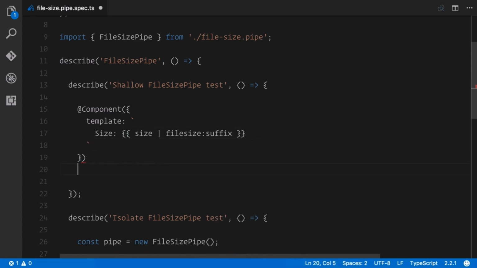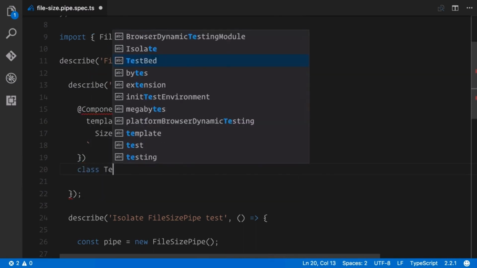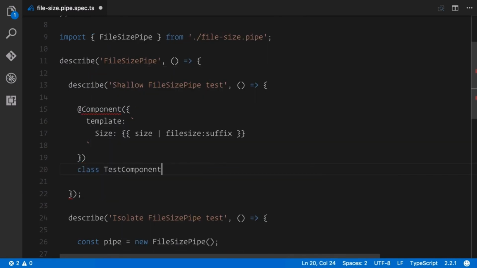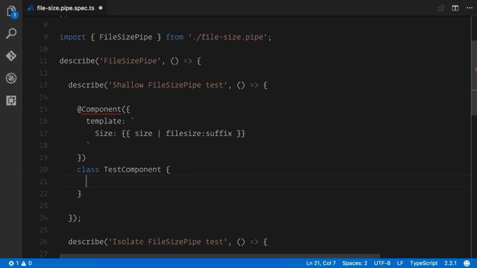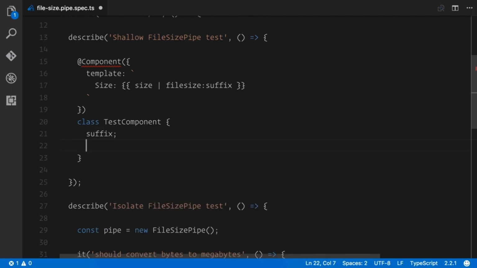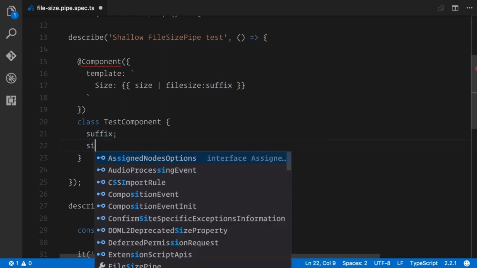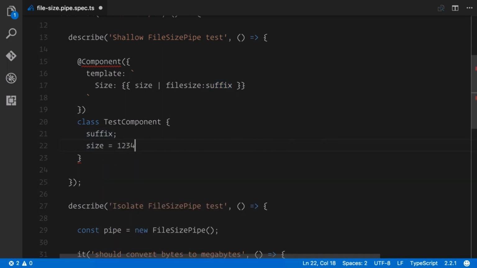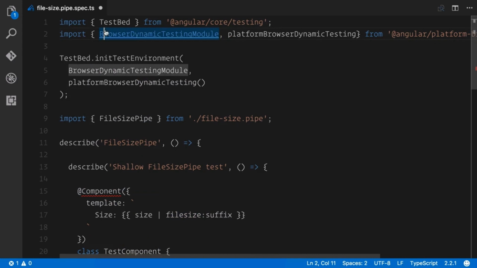Now what we can do is quickly do class TestComponent. It may be in some cases that you want to create some kind of testing component, and we can create a property called suffix. This is going to have no initial value, so we can use an undefined value if we want, which means that we get the default extension. We're also going to create an initial size, which is going to be 123456789. Now we need to go ahead and import this Component, which is undefined currently, from the Angular core.